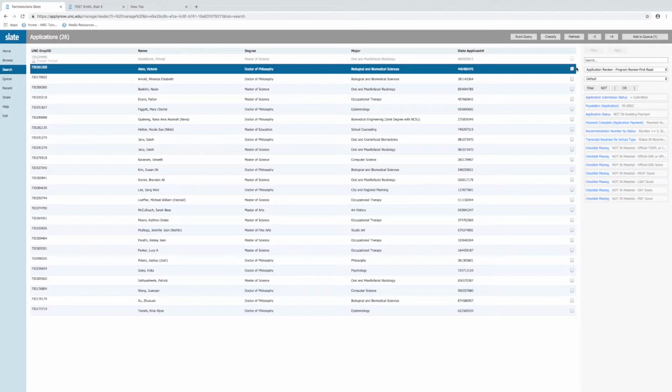It doesn't do anything to the application. All it really says is that I want to do something with this application. You're just sort of claiming that you're going to take some action, but other readers can have the application in their queue as well. It doesn't take it away.